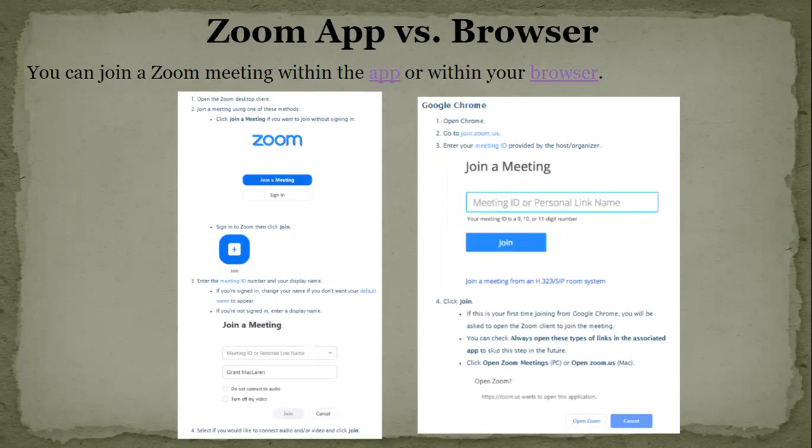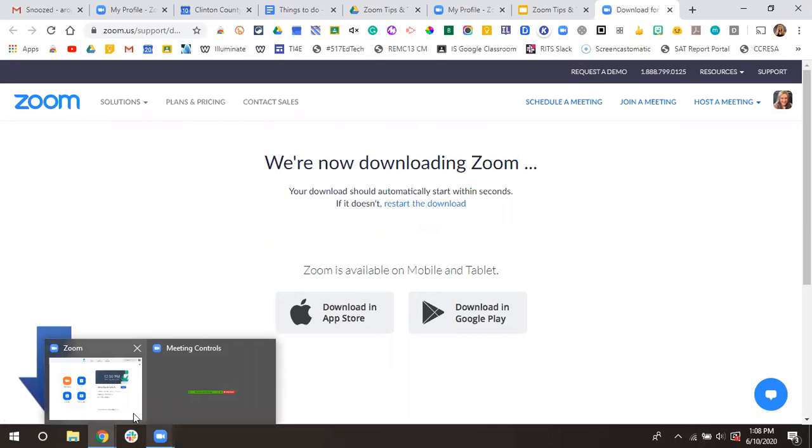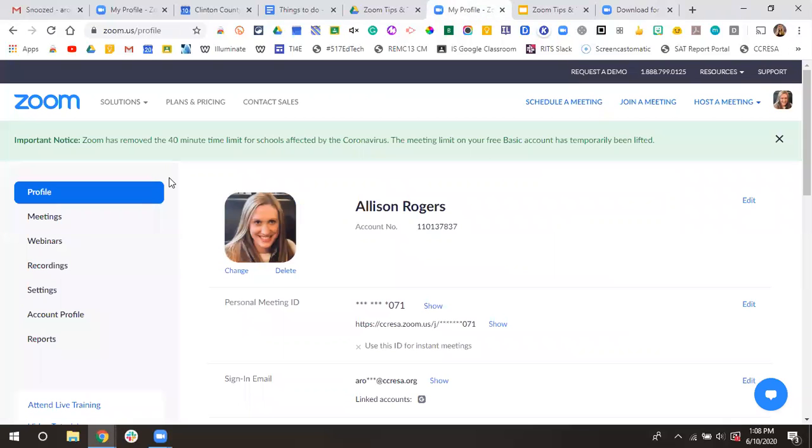So if you were to, probably many of you have been doing both, but if you have only been using the browser, if you were to click on this little link up here, it will take you to a place to be able to actually download the Zoom app to your computer. So then that way you can come down here and click on Zoom, and this is what it looks like when you are actually logged into the app. So this is the app versus the browser, okay? So if you are navigating between either one, that's fine, but there's certain things you can do within the app only.